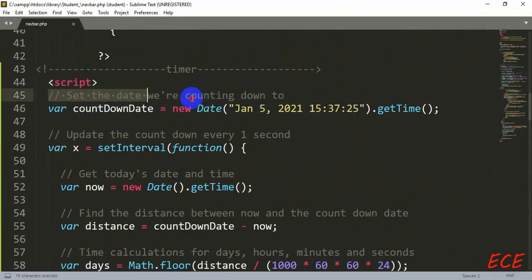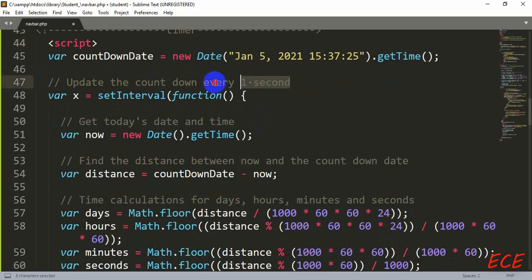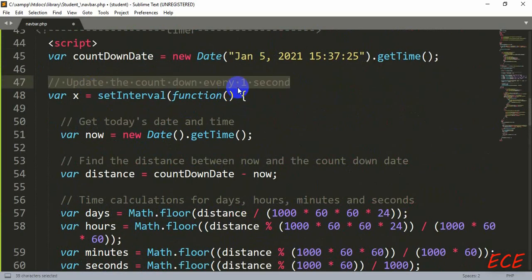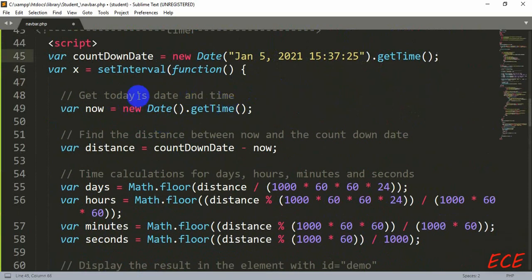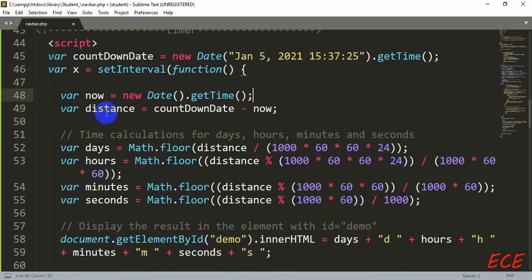So now let's explain the code. Here they are getting the time that we need to count. So here our return date will be inside this function, and after this they are counting every 1 second. In every 1 second they will check this loop and update it. And after this, here they are getting today's time and date, and after this they are getting the difference between this date and our return date.